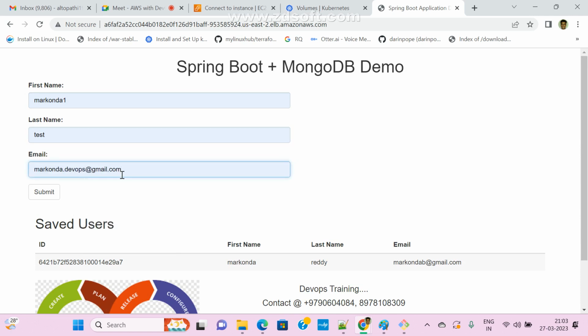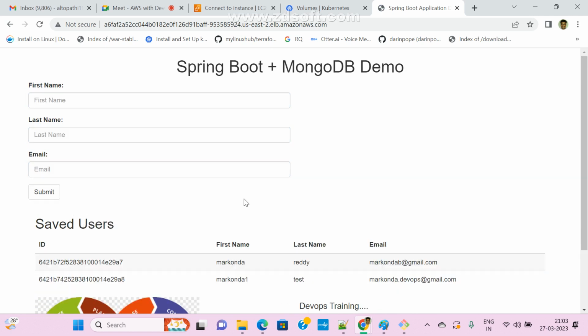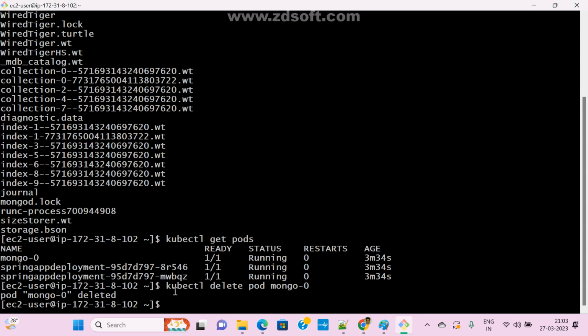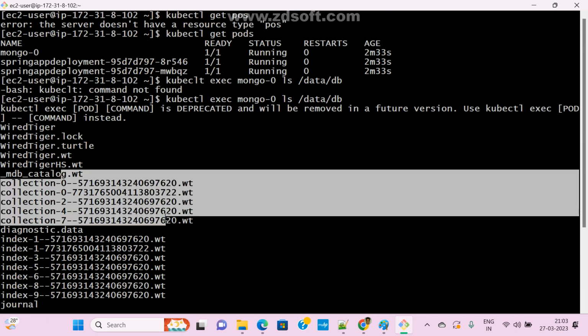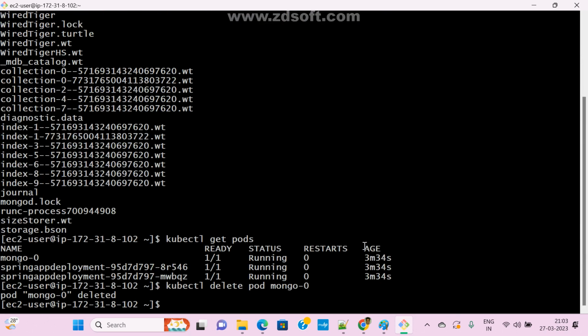Where is all this data being saved? It is under my container path. This is my container path. So in which container path? This data is safe, there is no loss. Now check it. So kubectl.